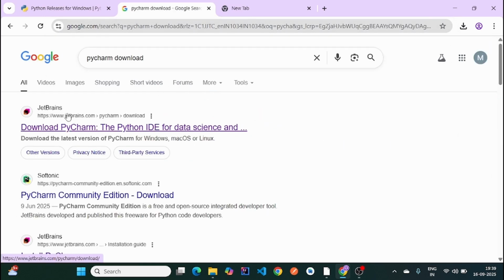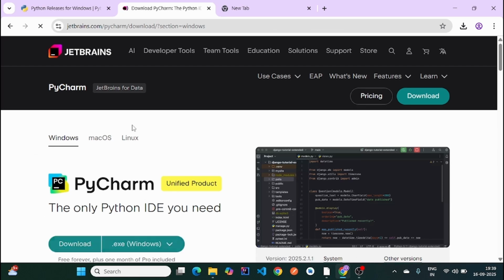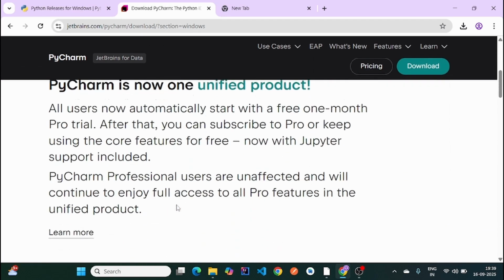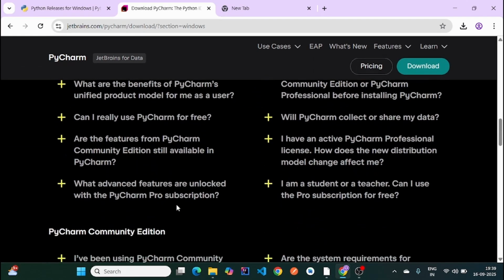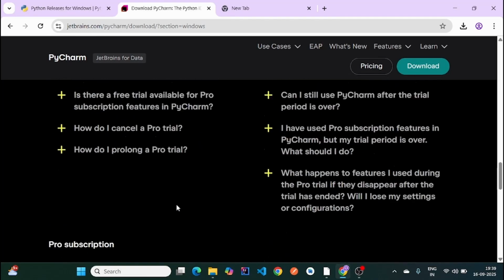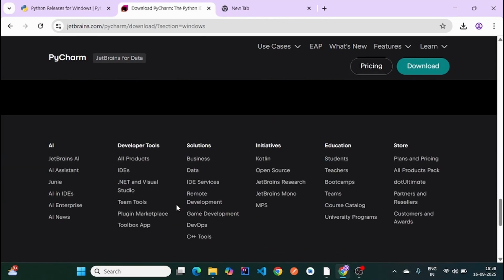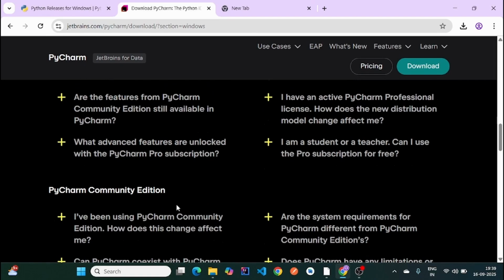Okay, let us go to the JetBrains official site. Now let us click on the download button. Now let us look for the community edition. Okay, we didn't find the community edition, right?